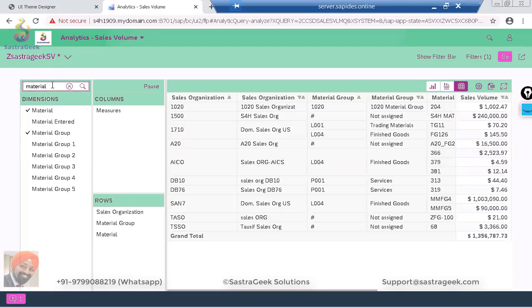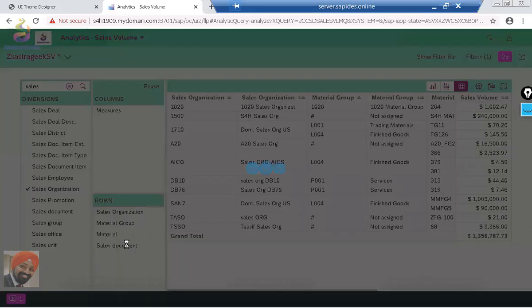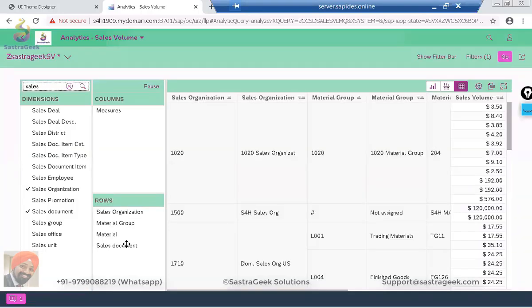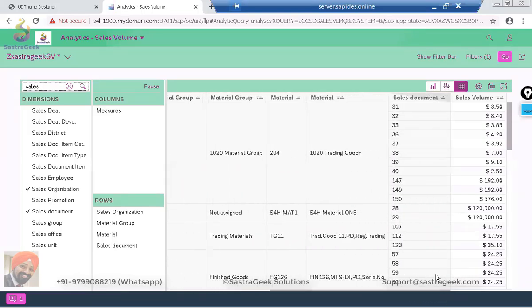Okay. A user comes, he says he also needs a sales document. Sales document is basically this one. I also want to see my sales order. You can see here, if I scroll it to the right, your sales document number is also available. If you also want to include the sales document item, you can also include the item.